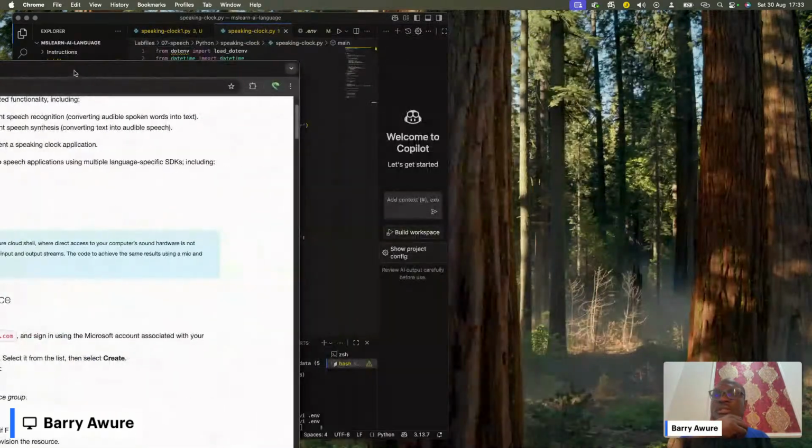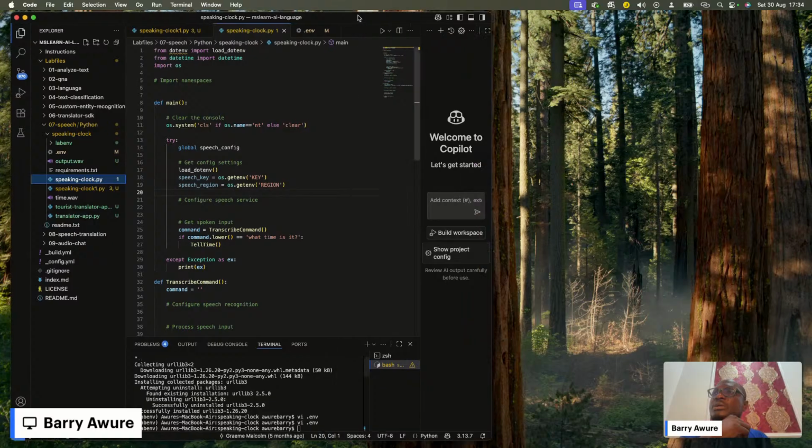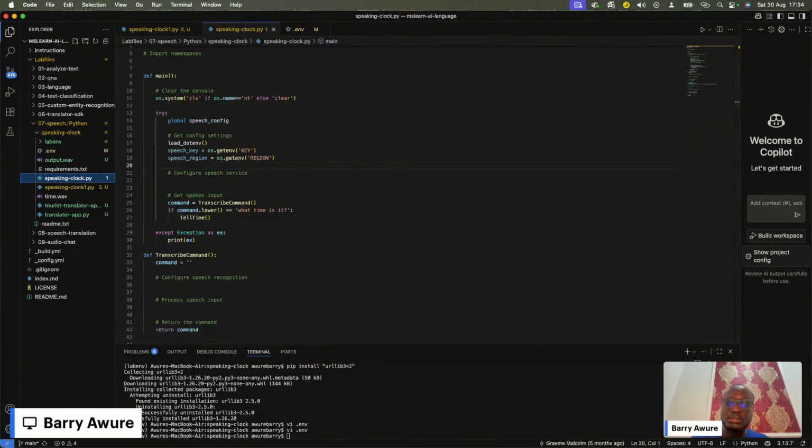I'll be minimizing this so that I have a bigger screen to work with my codes. All right. So here's my code right now. Following this, we've already created our Azure platform. We've copied the endpoints and then the key also. All that has been done. I have my codes here already.